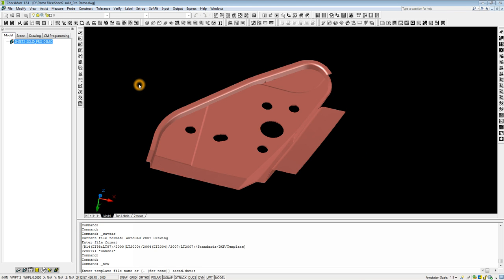Same thing when you start up CheckMate from scratch. You would expect to see the pop-up boxes prompting you for units and stuff like that. A lot of people have called in recently saying, where are they? My pop-up boxes aren't here. These pop-up boxes are what we call the dialog boxes. First of all, I'm going to explain how to get them back, and then I'll explain why this is happening.